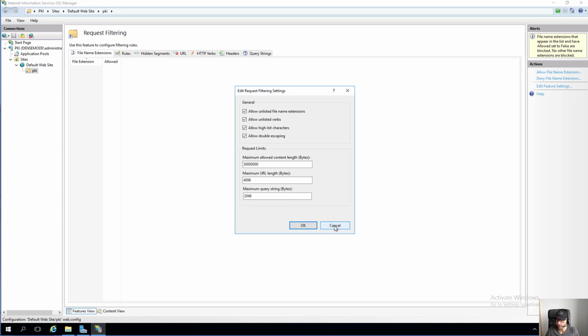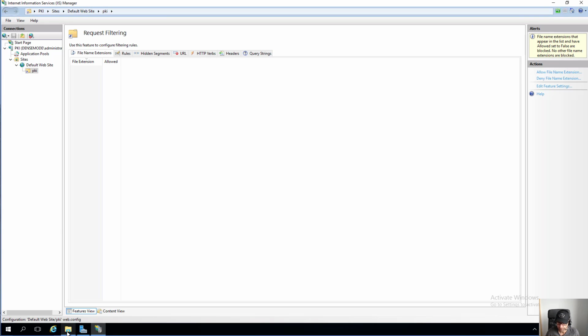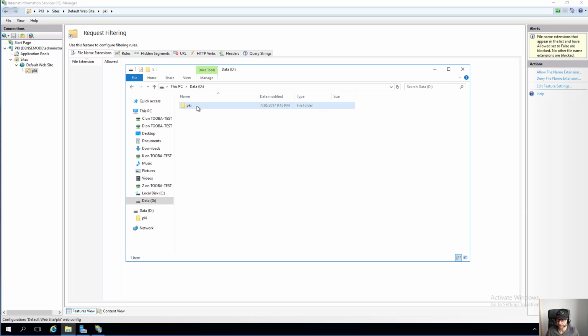We need to turn that on, and the reason is, and we don't have any yet, but later you're going to see delta CRLs from the issuing CAs, and the delta CRL has a plus sign at the end of it like that. If you don't allow double escaping, then the web server won't be able to serve up those delta CRLs to our clients. And that's really it for the basic server setup for hosting CRLs and your certificates.